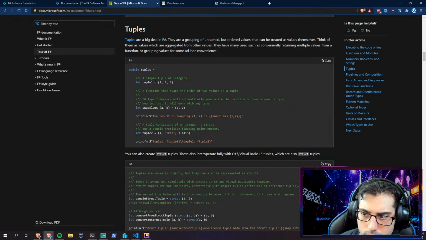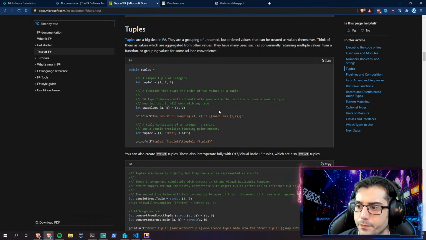Tuples. Tuples are a big deal in F#. Grouping of unnamed but ordered values that can be treated as values themselves. Think of them as values which are aggregated from other values. They have many uses, such as conveniently returning multiple values from a function or grouping values for some ad hoc convenience. Got it.